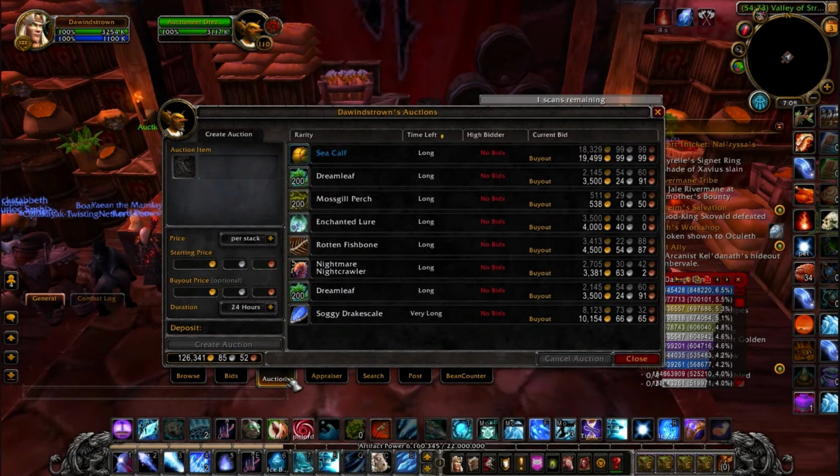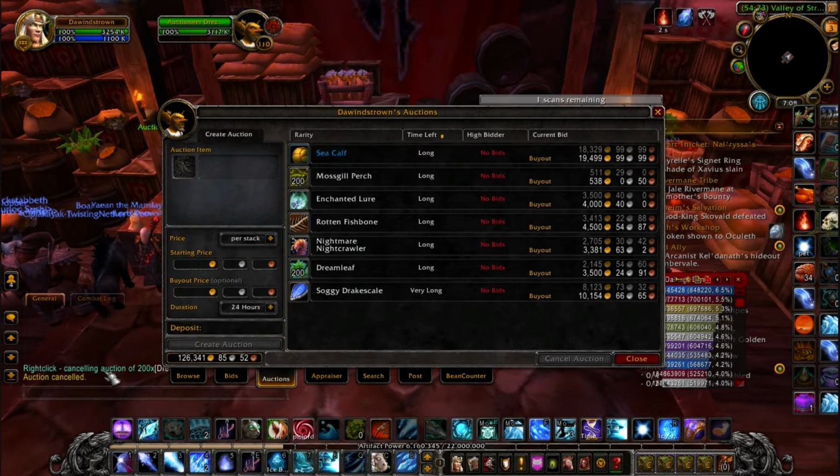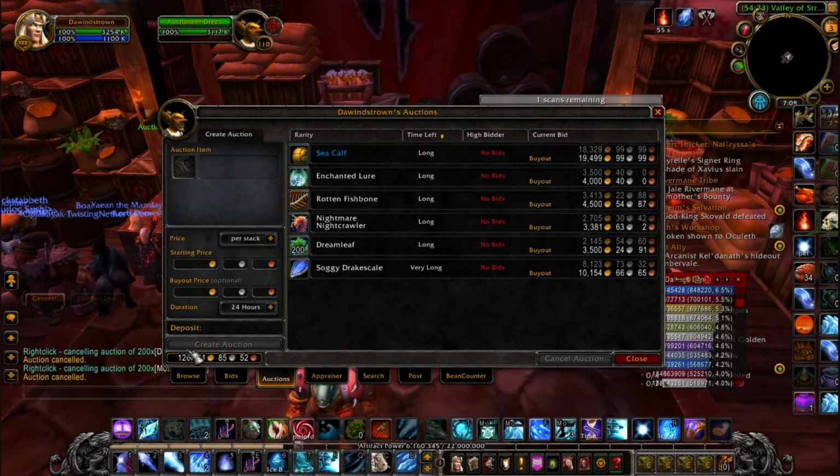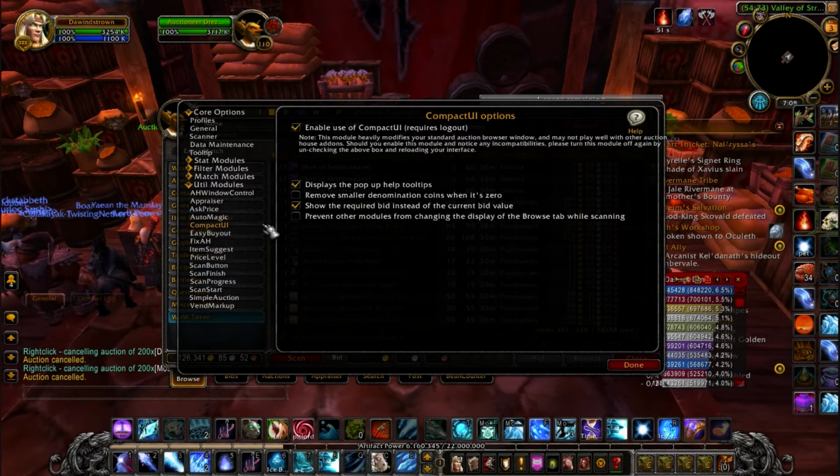So you have options, just read it up. It's pretty simple. Look at this, I'm going to show you. I cancelled it just by right clicking it. I don't have to click it twice. It saves you a lot of trouble if you have a lot of auctions. I just left this to give you some sense of how you can make some cash.